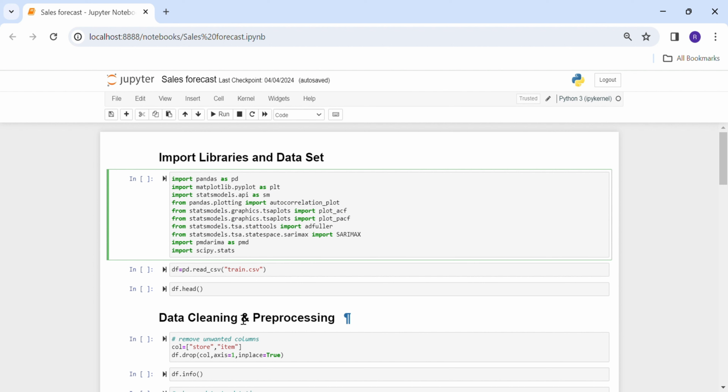So I'm going to be using pandas for data manipulation. I'm going to be using matplotlib for data visualization. I'm going to be using the statsmodels API for modeling and forecasting. I'm going to be using the autocorrelation plot to visualize the autocorrelation. So the autocorrelation is used to identify seasonality and lag effect in the data.